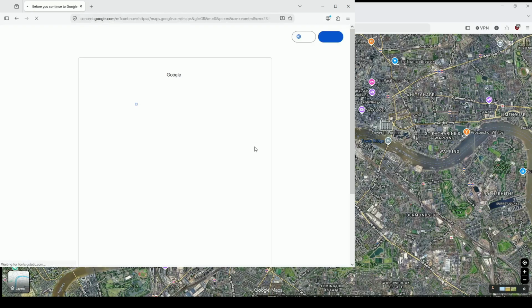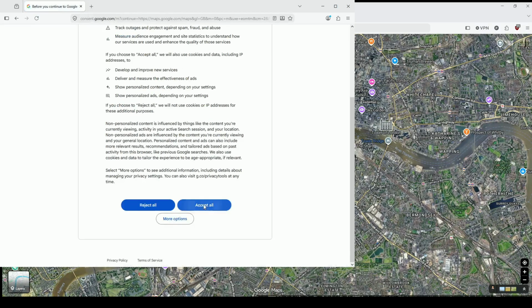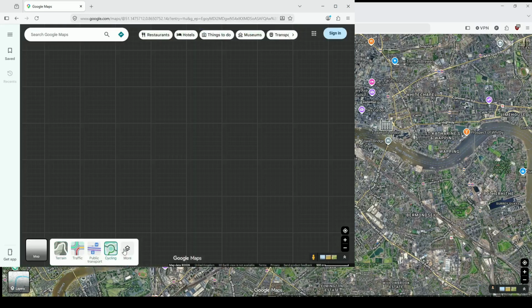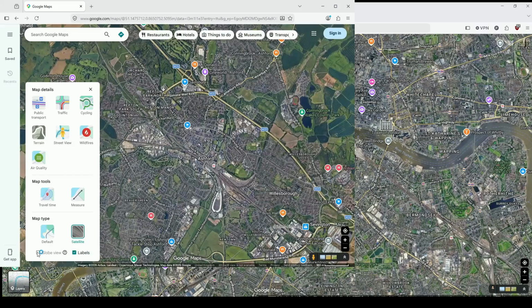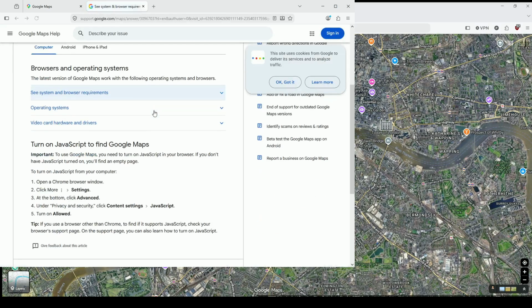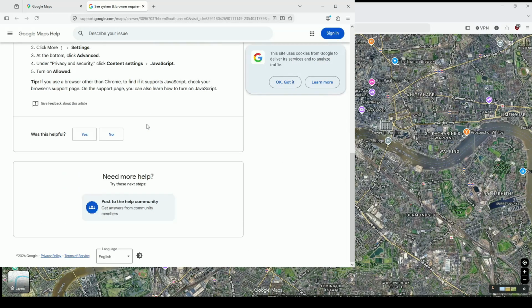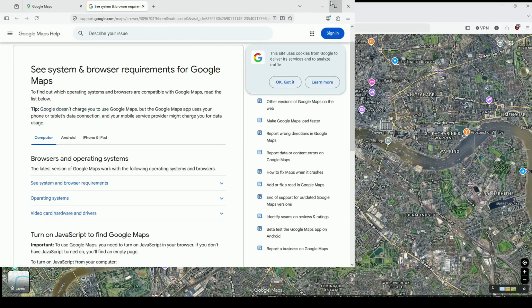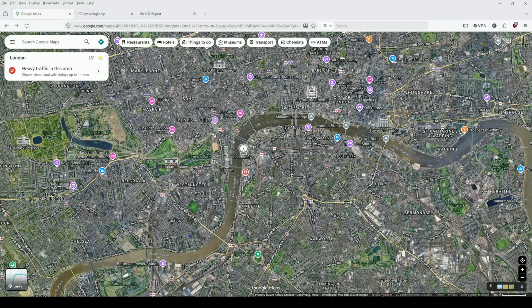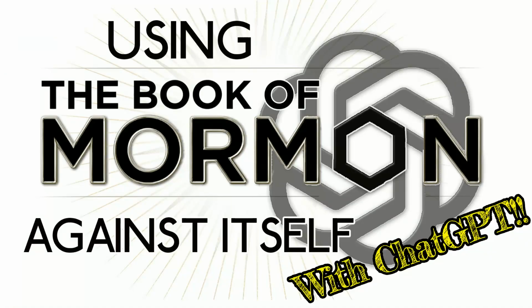Going to Maps, Google Earth. Yes, continue, accept. Don't need to sign in for this example. Back to layers, more. Globe View is still greyed out, and 3D Earth View is not available. You can click on that, and it gives you some gumph about updating your JavaScript and updating your graphical drivers. Still no joy. So, as a last resort, I went to my good friend ChatGPT.